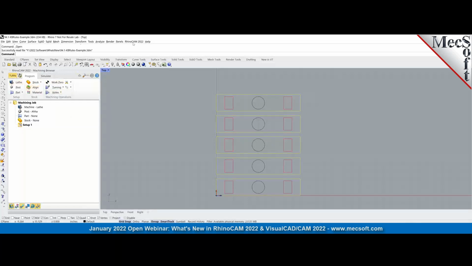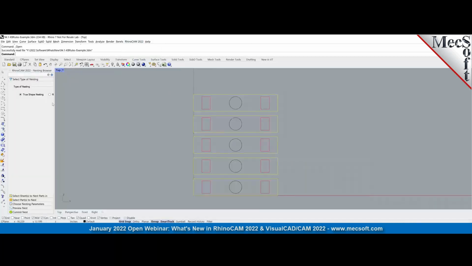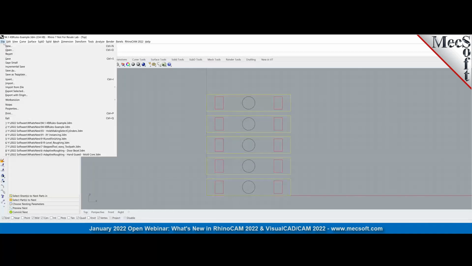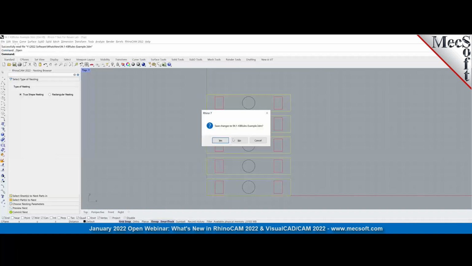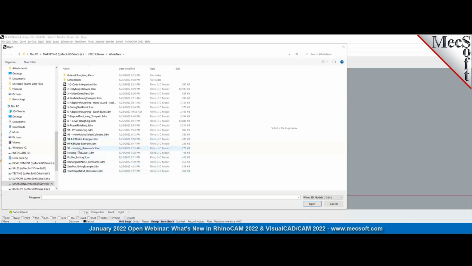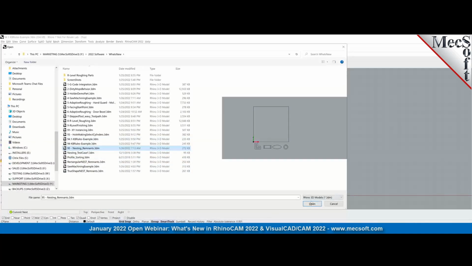Okay, let's talk about nesting now. Nesting also has seen some changes, some pretty good changes. We've added remnants. For those of you who are not familiar with the remnants, remnants are basically the leftover pieces of sheets that were not nested with parts. So we can now determine those remnants. I'll show you a simple example of how this works.